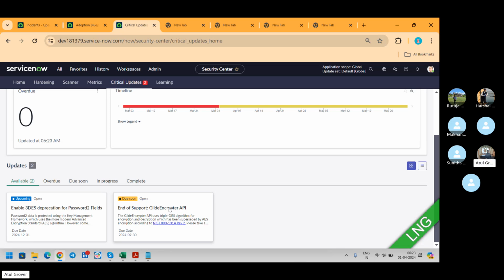ServiceNow suggesting us. Because it's a PDI, so we're not much worried about all these things. But if it is your official instance, when I say official means it is purchased by your customer, then you have to take care of everything. 100% you have to take care of everything.